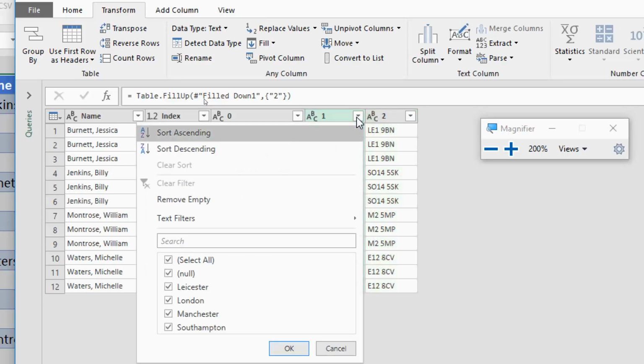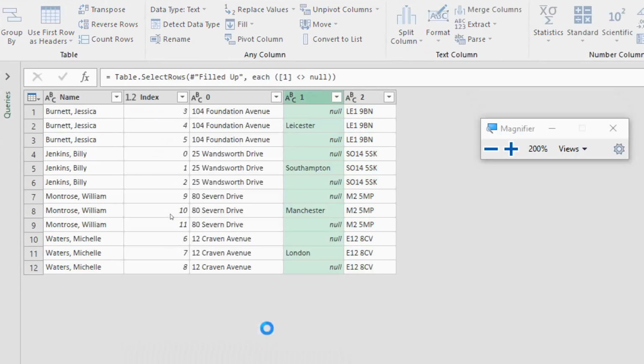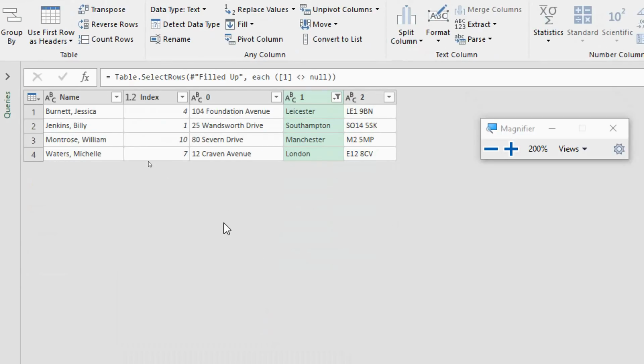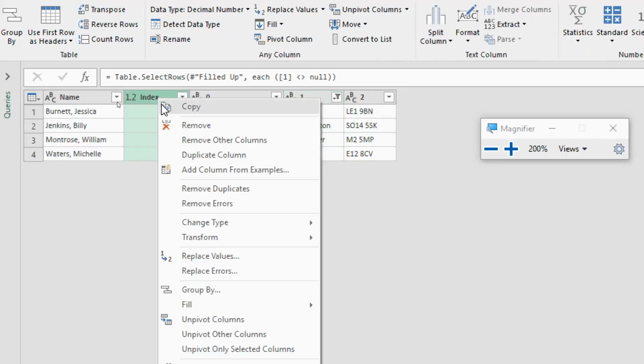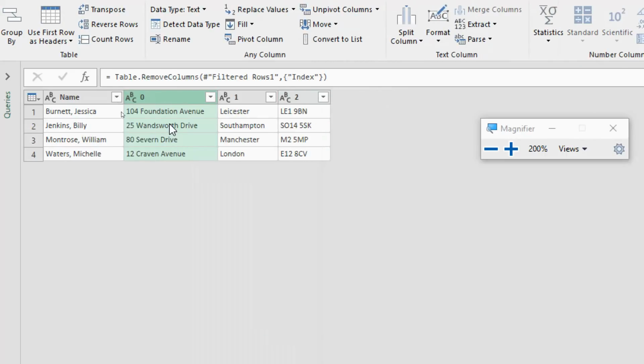So enter the filter arrow for column 1, remove the null values, click OK, and look at that. We now have a perfect row for each person. This index column is no longer needed. I'm going to remove the index column. And these column headers could definitely do with a little bit of a tidy up. So I'm going to label that one address. I'll label this one city. And I'll label this one postcode.